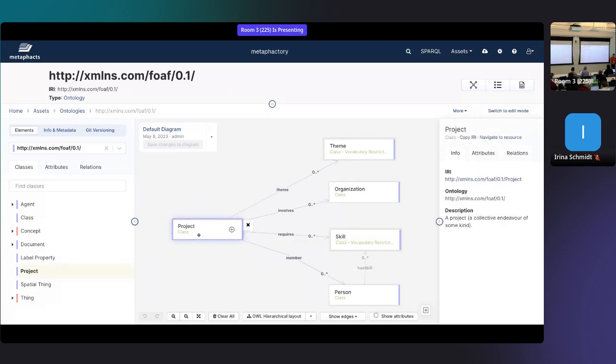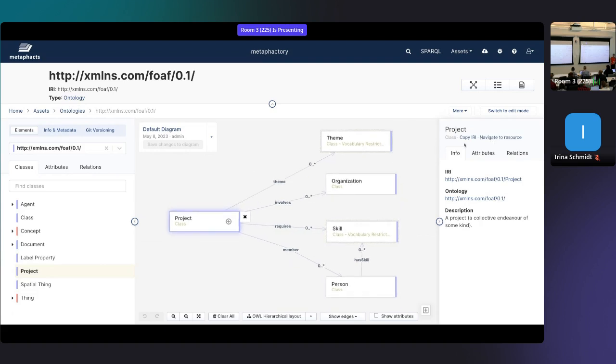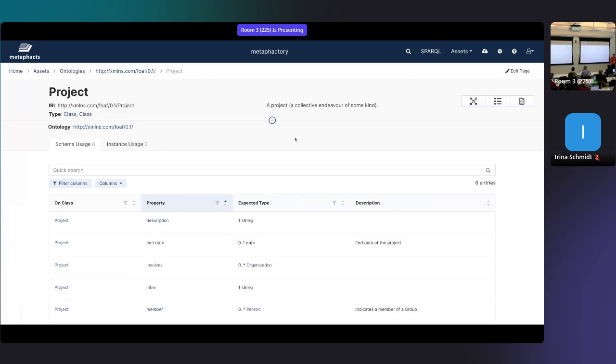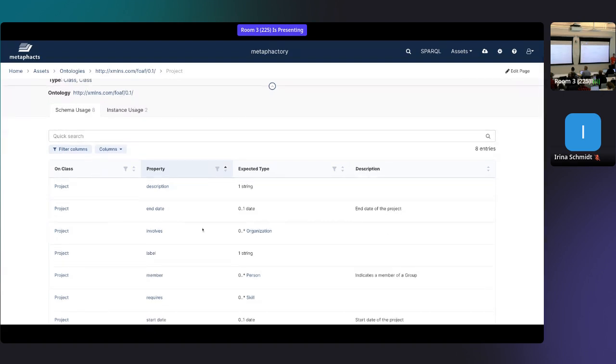If I click on the class now, here on the knowledge panel, you will see an option to navigate to resource. So in Metafactory, every time that you have some entity described, you may have templates associated with it, and these are out-of-the-box templates. So if I go into navigate to resource, I have a page that describes the class that I created using the ontology editor. So I have it here, the IRI of the class, I have the ontology that defined it, and I also have a table describing all of the properties and expected types for our class.